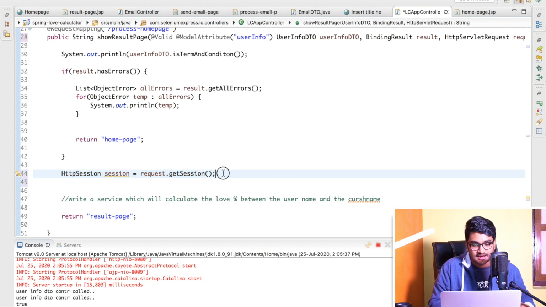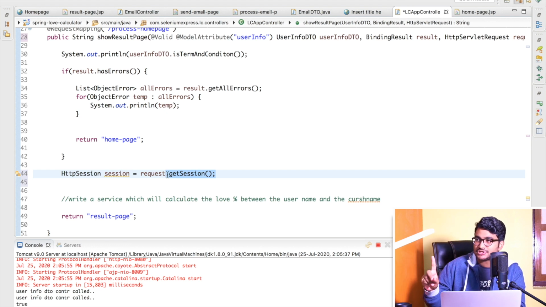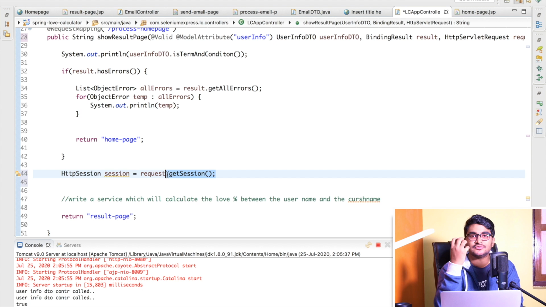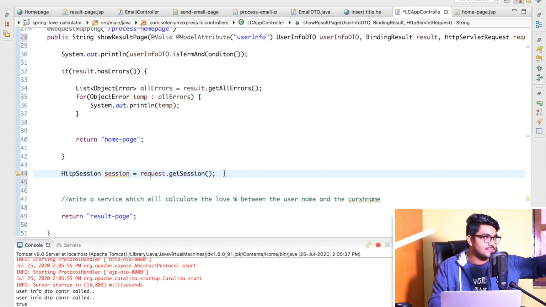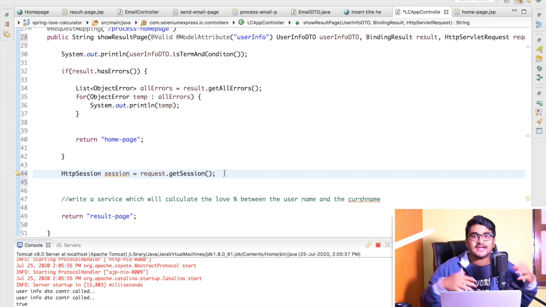So by this particular method, what we are trying to say is that if it is a new user, then create a new session. And if there is already a session, if there is already a cookie, then give me that cookie. This particular line means that. We are not saying HTTP session equal to new HTTP session. We are simply saying get session. If you have that session, give it to me. If you do not have the session, then create one.